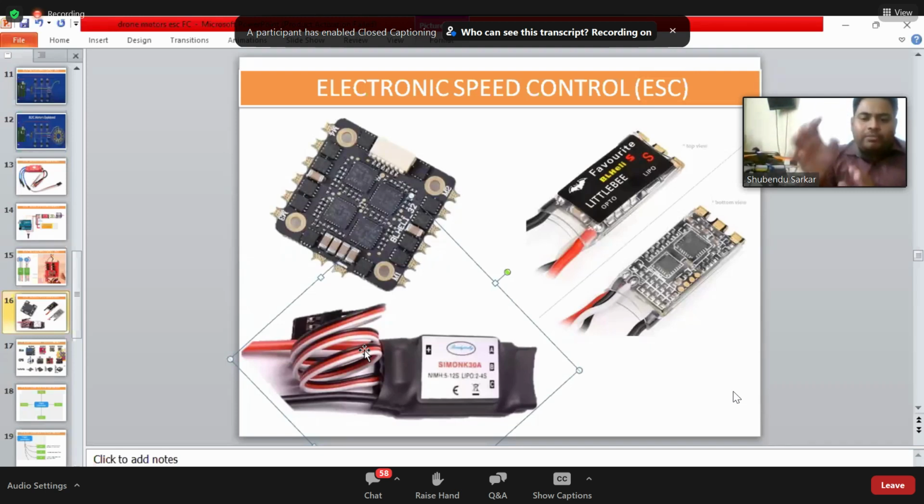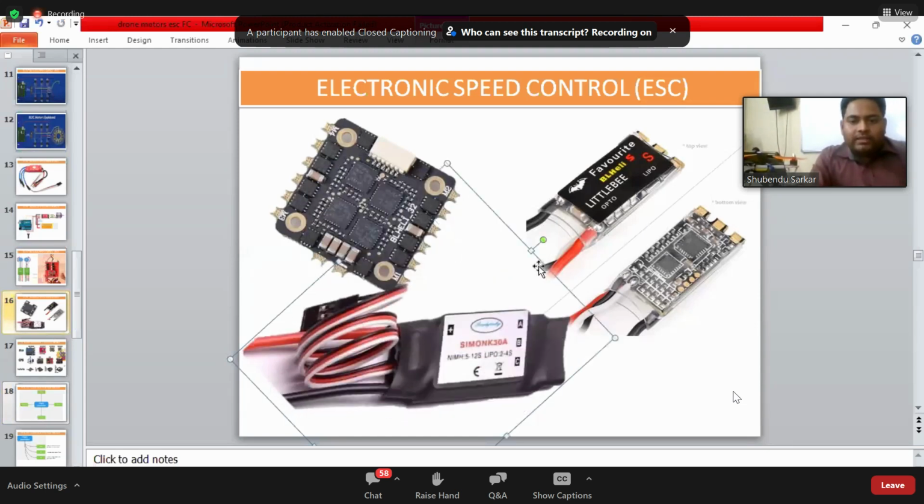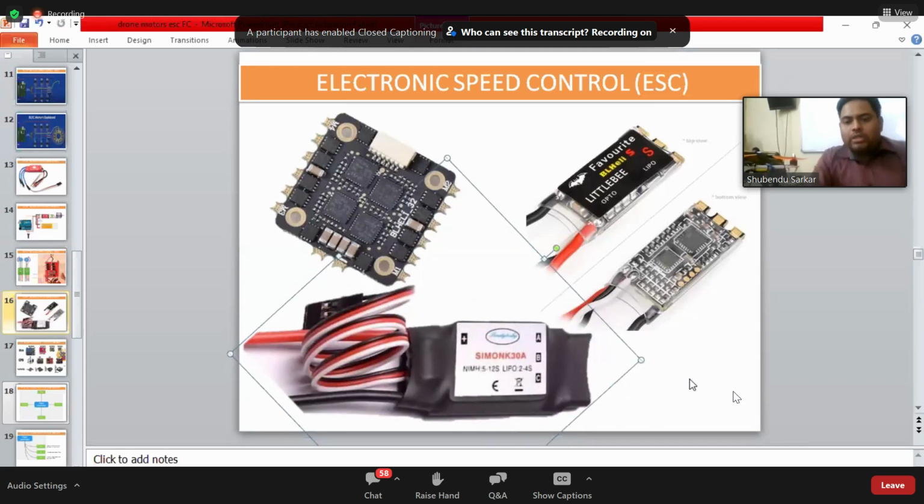So if I'm talking about the first ESC which we have over here, this one, this ESC is known as Shimong. Shimong is not a company. Shimong is a firmware, a software. This is the most basic ESC that a person can buy from online and an open market. It costs around 500 to 600 rupees, so you can purchase it very easily.